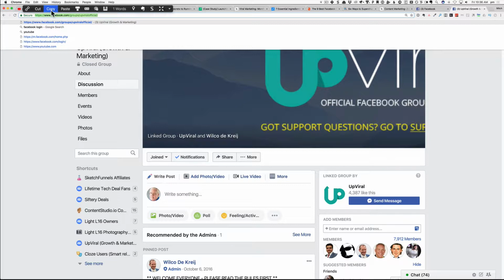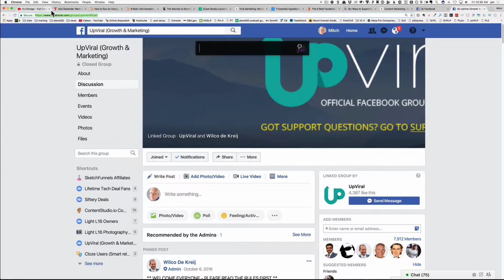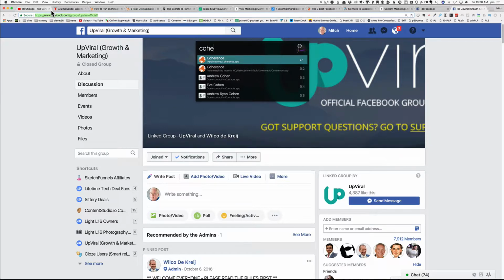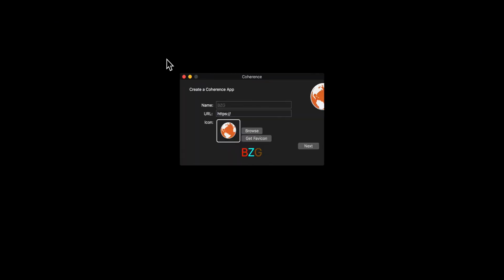So let's go up and copy that URL. And then let's open Coherence. And I'm going to use a tool called Alfred, and I'm going to type in Coherence because I've downloaded it. And there it comes up, applicationscoherence.app. In this case, what I'm going to do is create the name of the application. What do I want to call it? I'm just going to call it Up Viral Group App. And then I'm going to paste in the URL for that group.